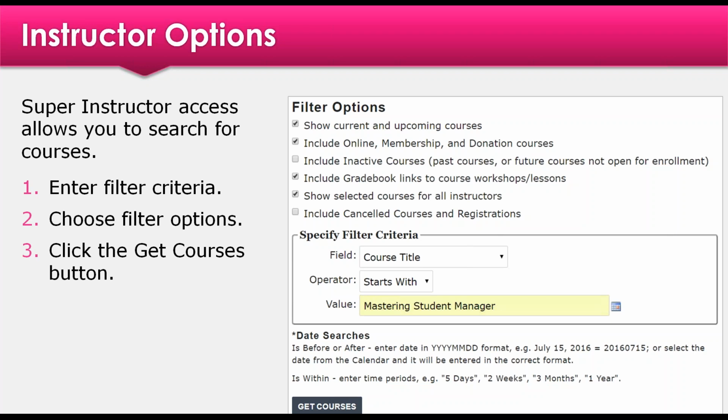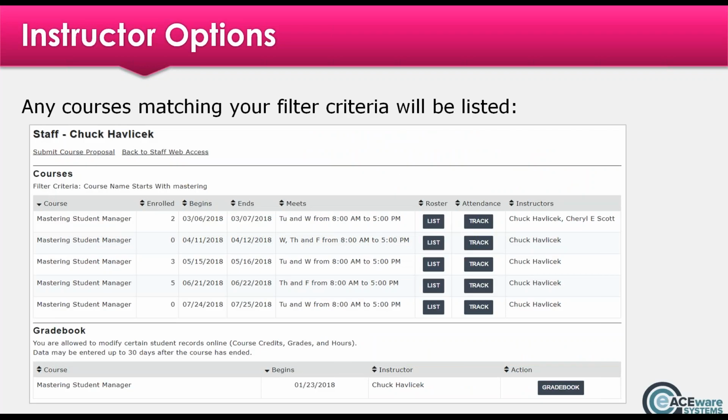So once you set your criteria and you click search, you'll be presented with the search results. And from here, we're going to talk about a lot of these things independently, but this is the basic view that you're going to have. It's going to show you your courses that it found and the gradebook options. If you had selected the include gradebook for workshops and lessons, it's also going to show those courses down in the gradebook section.